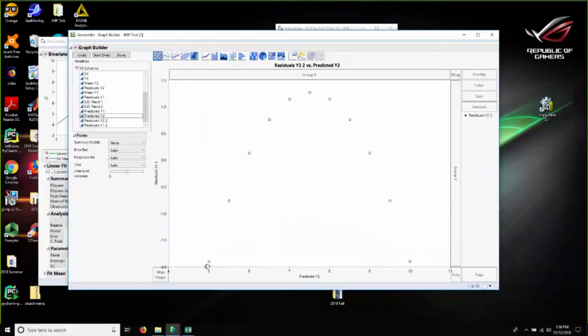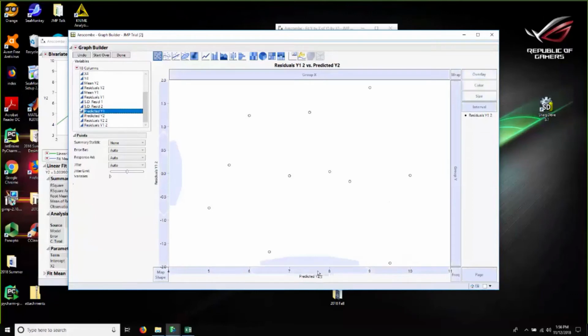One value pretty much predicts the next, whereas for the first case, the model that looked appropriate, we see a random scattering. It's almost like a shotgun hit the screen.